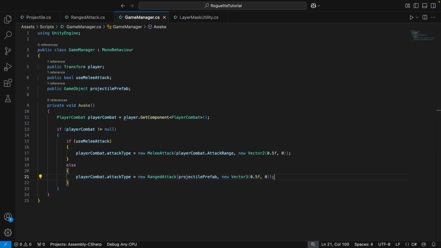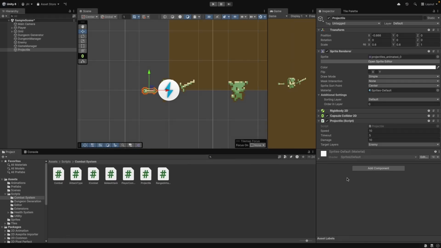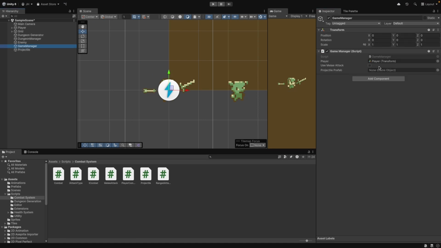So now we can go ahead and head back to Unity and just make sure that our game object, our game manager, is set up, and then we can go ahead and try it out. So let's click on our game manager, and you'll see that we have some new items on here. We have our use melee attack. If this is checked, it's going to use our melee attack instead of our ranged attack. And then we'll need our projectile prefab as well.